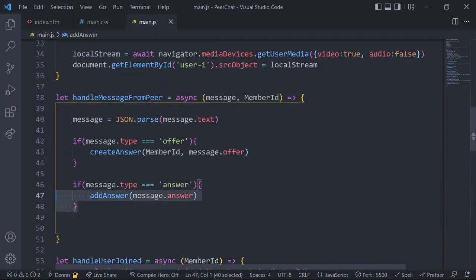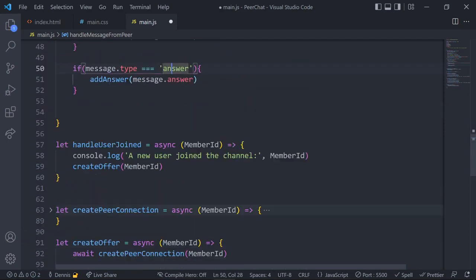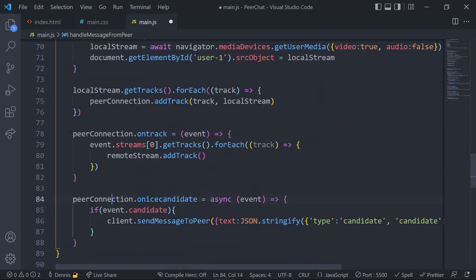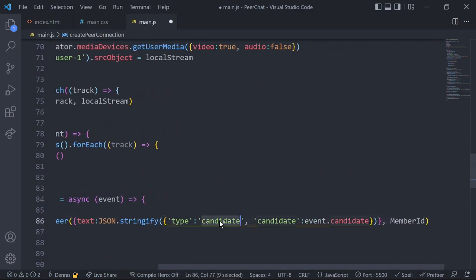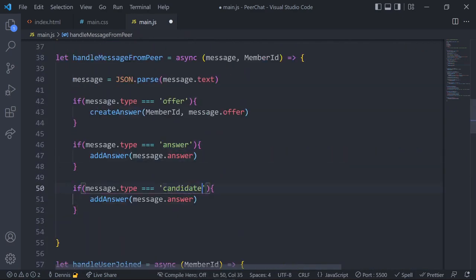We still want to set the ICE candidates. So let's take this right here, and let's copy and paste it, and we're going to say if the message type is of candidate. Remember, inside of create peer connection, both peers will send out these candidates as the candidates get trickled in. So let's go ahead and go up here. If the message type is of candidate, what do we want to do here?